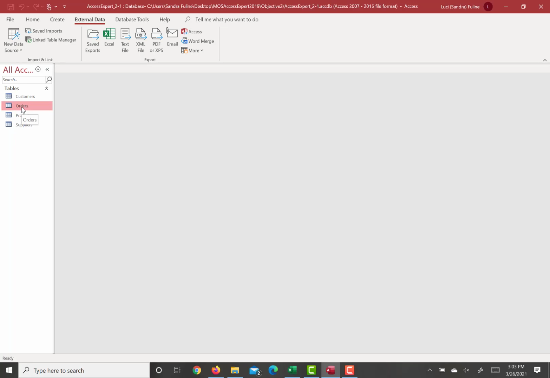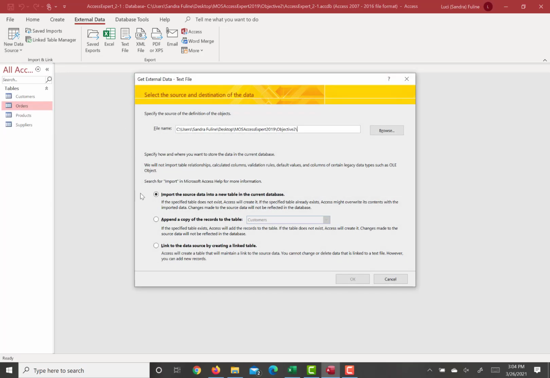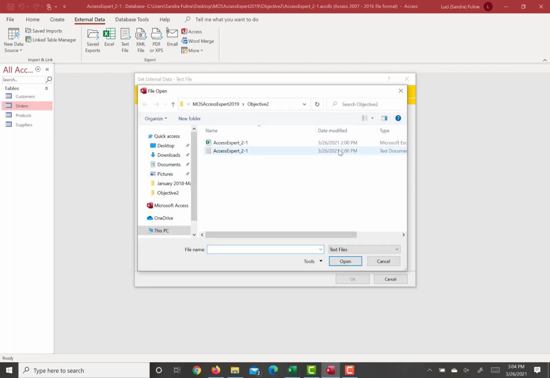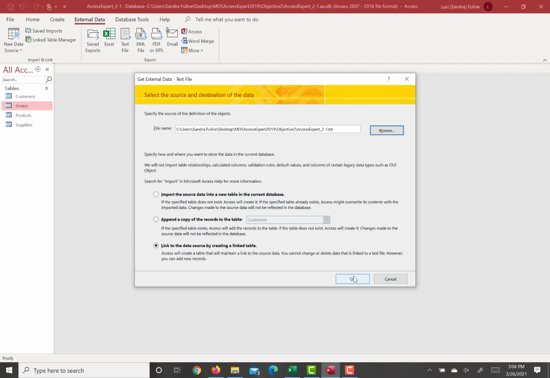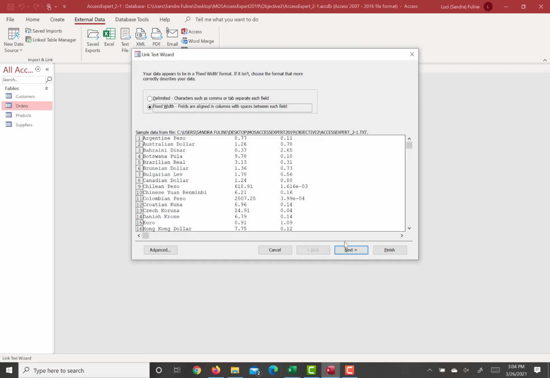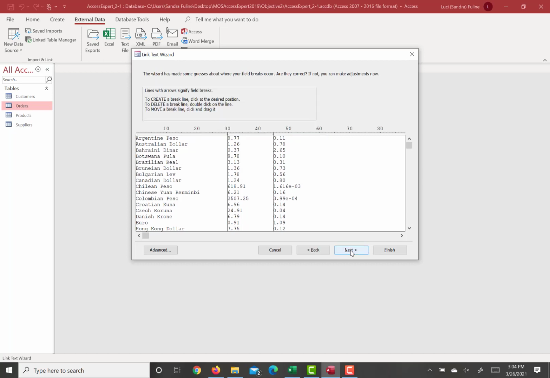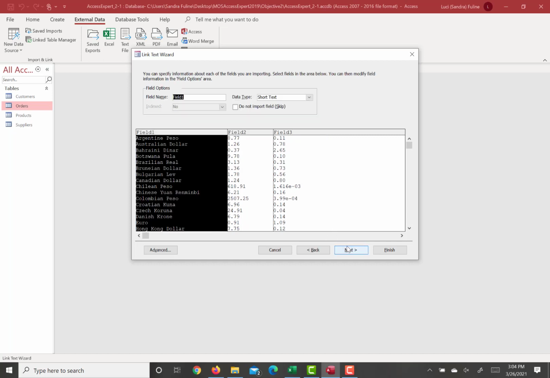Then the next step is to import another text file located in the practice file folder and create a linked table. So we're going to hit New Data Source from File. This is going to be a text file, and again, it's a linked table. We're going to Browse, and this time we're going to use this text document here. Then hit OK. And we're going to leave the fixed width, and then we're going to hit Next, and then hit Next again. First field is going to be called currency.